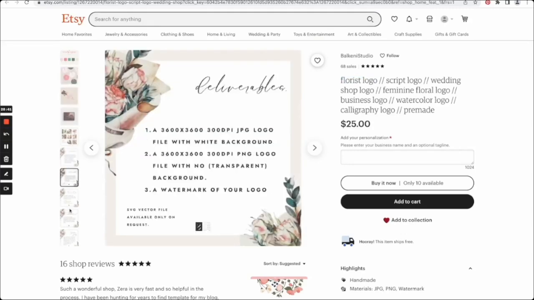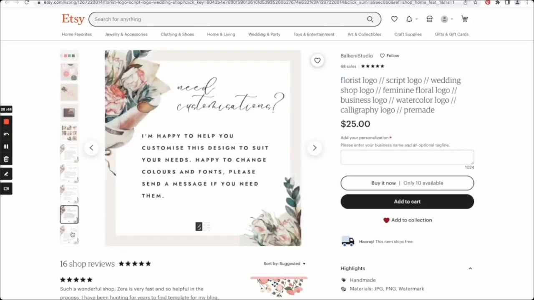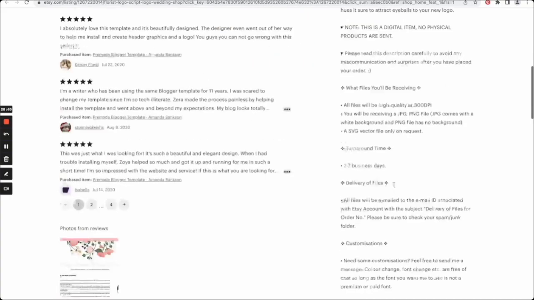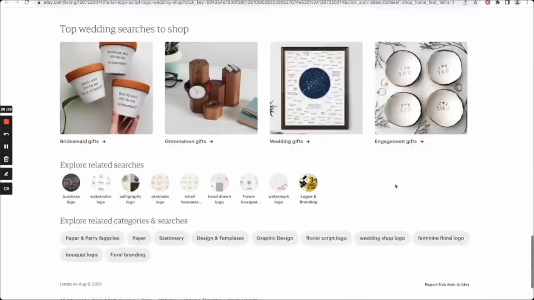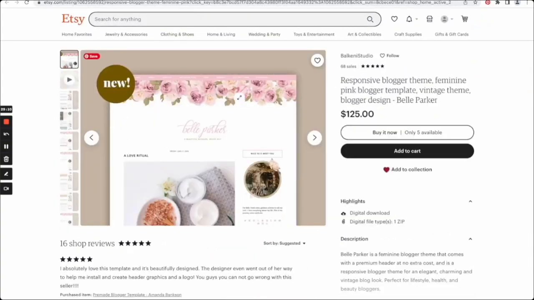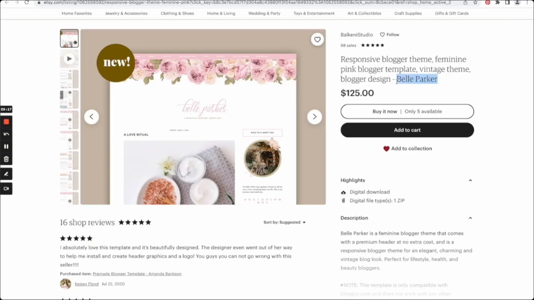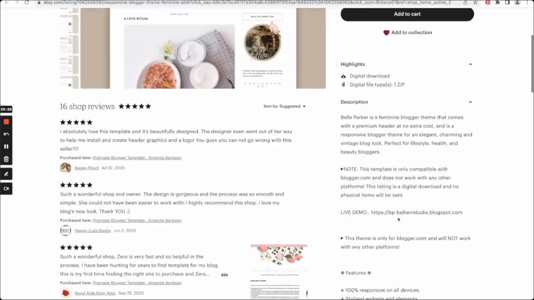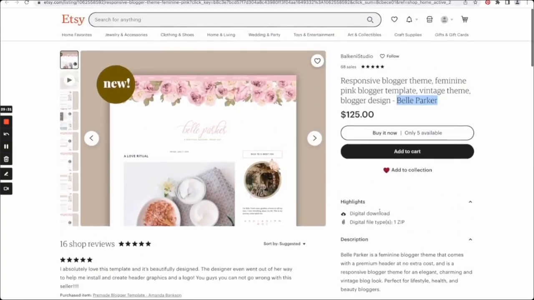These look like a lot of the same wording, but if you actually take a look, they're saying different things. This is a good description, really readable, super great here. Okay, but she really, really needs to update her titles. Her blogger template, a little bit better, but she still needs to update that. Belle Parker, so that does not mean anything to the customer. So that's not really necessary to be in the title. Live demo, that's great. She has great descriptions. That's not where she's gonna struggle.